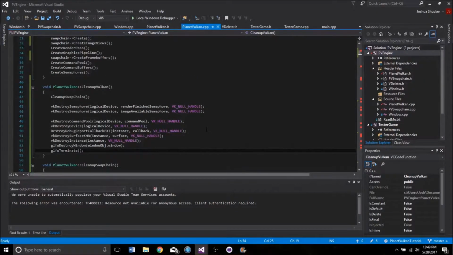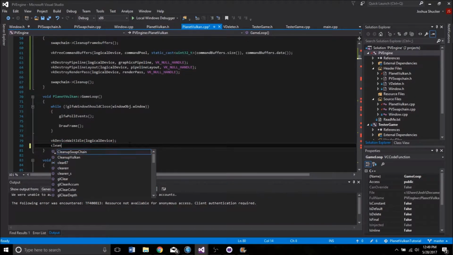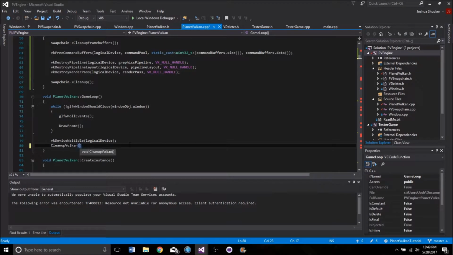Now that we have that cleanup function, we actually need to call it from somewhere. If you remember, we moved the game loop into Vulkan. So down here, we don't need to call glfwDestroyWindow anymore because we're calling that in the cleanup. This is where we should actually be calling cleanup. So we just put in cleanup Vulkan, and that should take care of everything. We'll loop through all of the poll events and the draw frame, and whenever the while loop exits because the window is closed, we wait until the logical device is idle, and then we do a full cleanup on everything, and that should clean up everything safely.